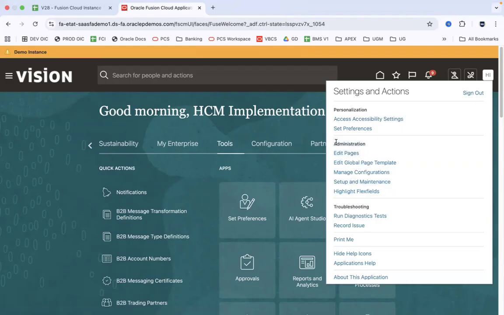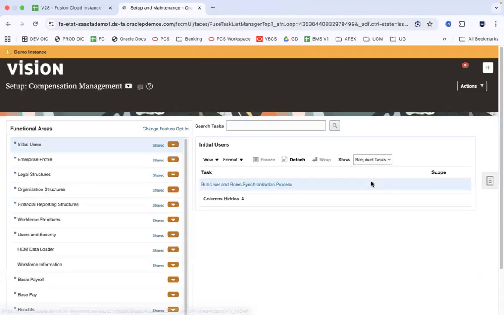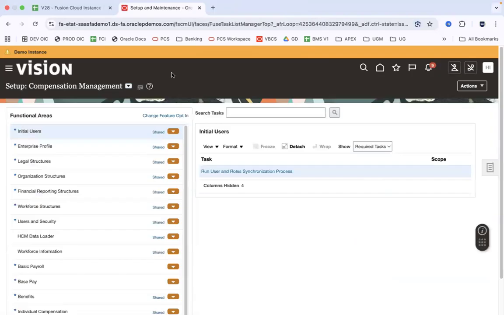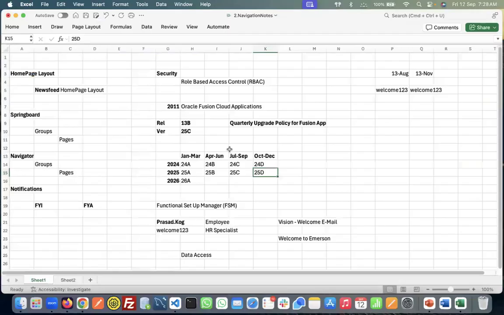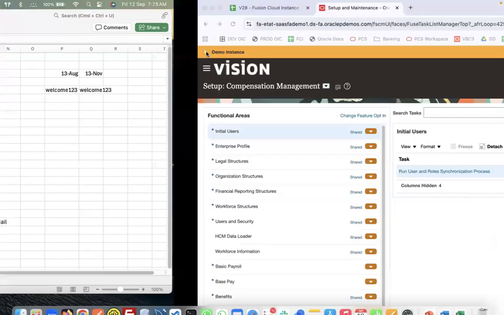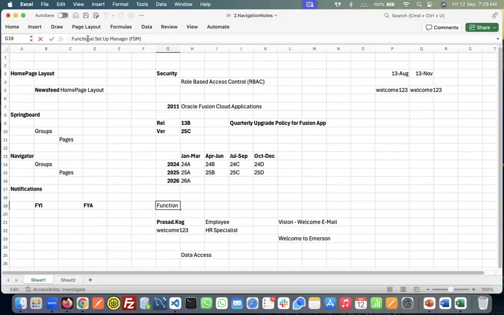And in the administration, you will see a page called Setup and Maintenance. When you click on this page, the application will take you to a Functional Setup Manager screen. We call it FSM, Functional Setup Manager.